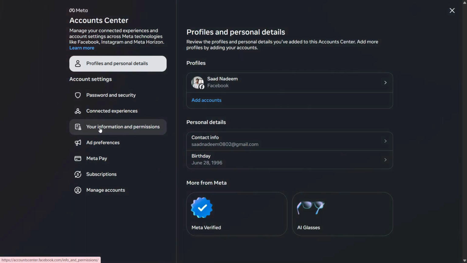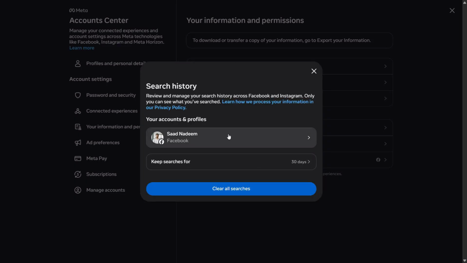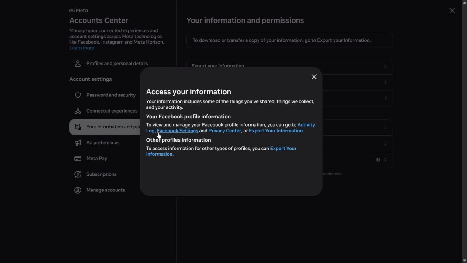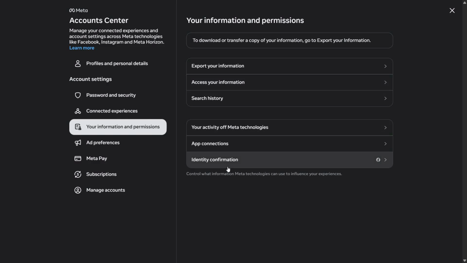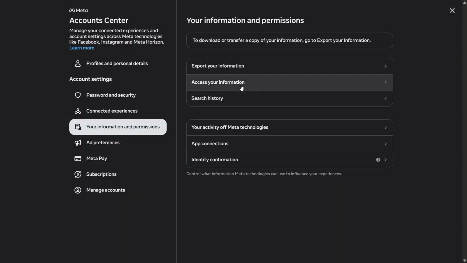From here, we choose your information and permissions, and you can see the search history and check it. You can also access your information from here. When you click on this, it is not showing anything because I've already removed it, but otherwise you will see all of your activity, whether it's your posts, something you have liked, your saved items, and so on.